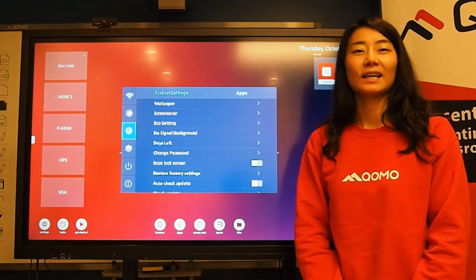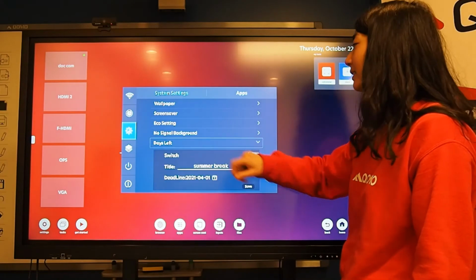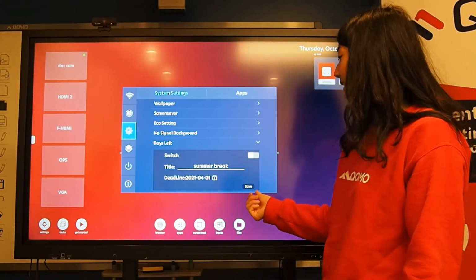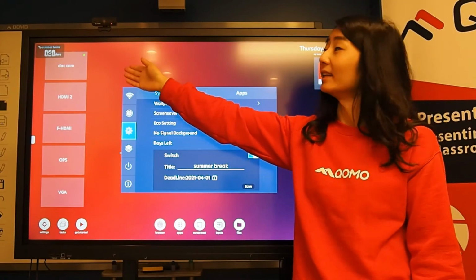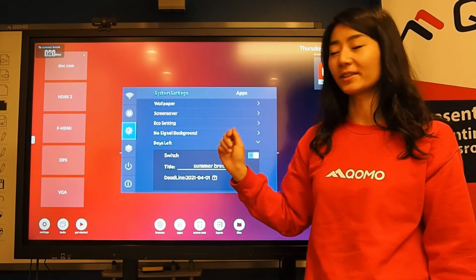In the settings, you can add fun countdowns, such as how many days until summer break. Turn it on, and you see the countdown right at the top of your screen.